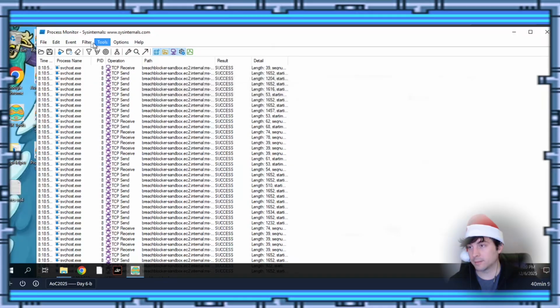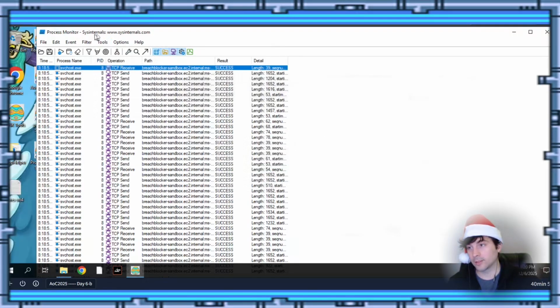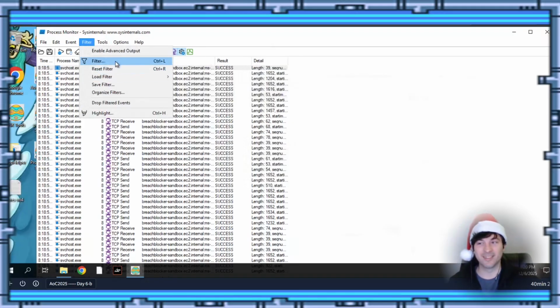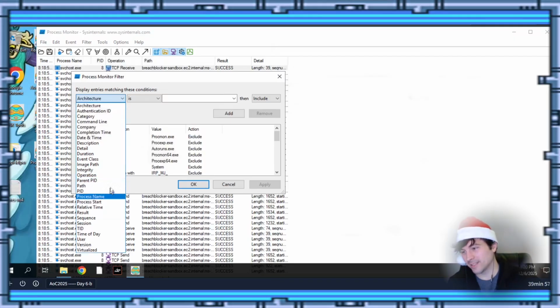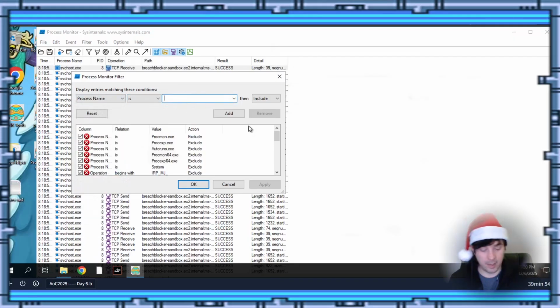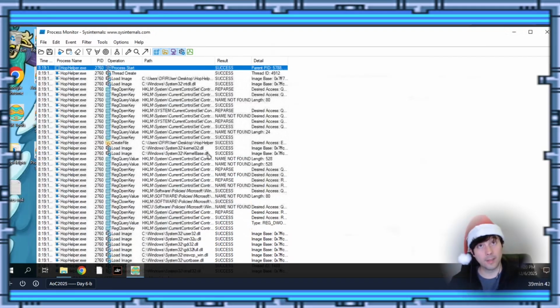Okay, that makes sense. So filter, and then we're going to click... I don't know what I just clicked. Don't do that. Oh, I hit reset filter, we're fine. Click filter, click here, and then process name is, and we're going to do hop helper.exe, and I would probably stick with the capitalization just in case. Apply that, and click OK.